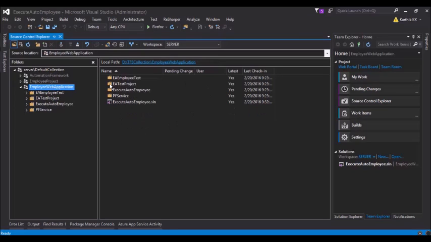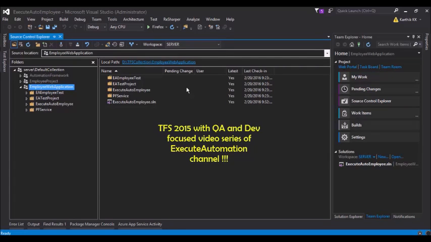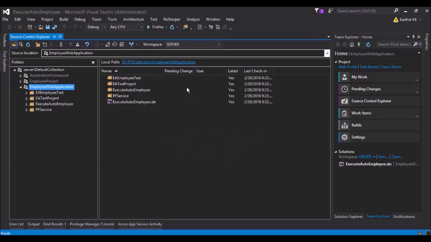So this check-in and check-out of our Team Foundation Server, how it works, all those things we have already discussed in our Team Foundation Server with QA and dev focused video series of our YouTube channel. So please go there and watch how it works, how to create a team project, and how to check in the code and how things work. So basically everything is discussed out there. So I'm really not going to spend a lot of time discussing the same thing again and again. So you can always go back and watch those videos.